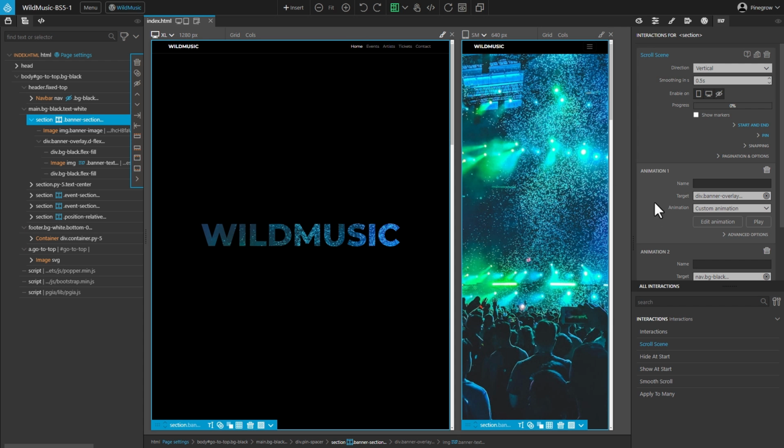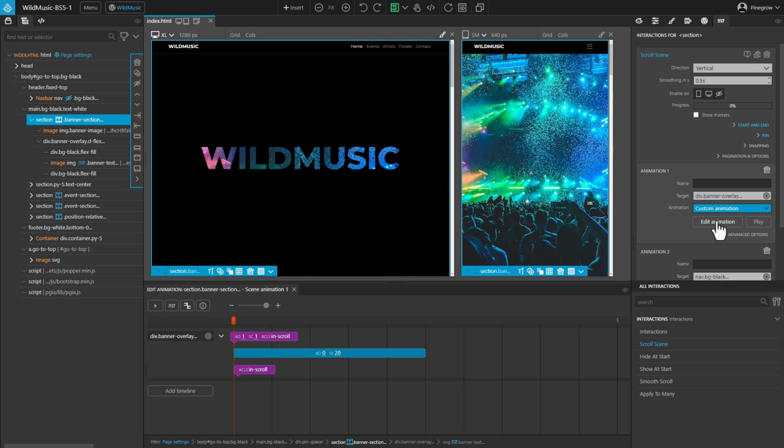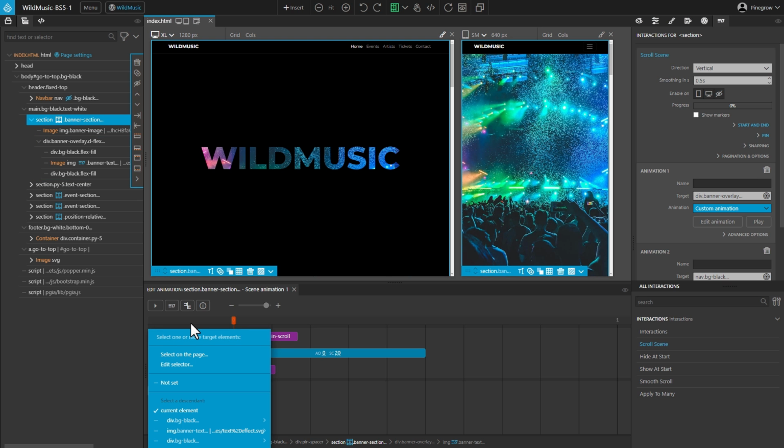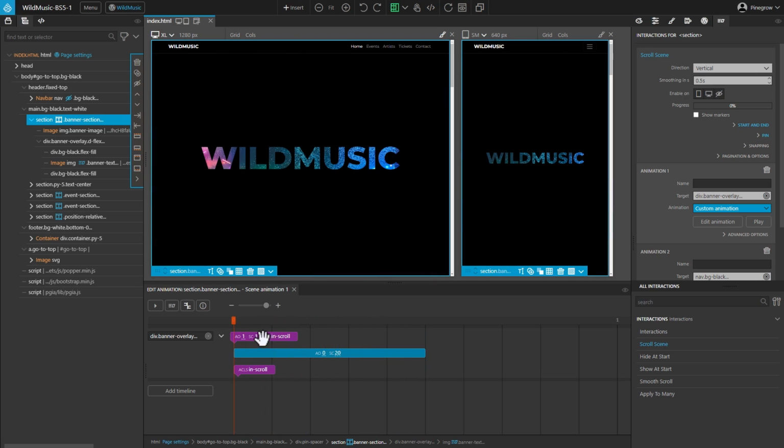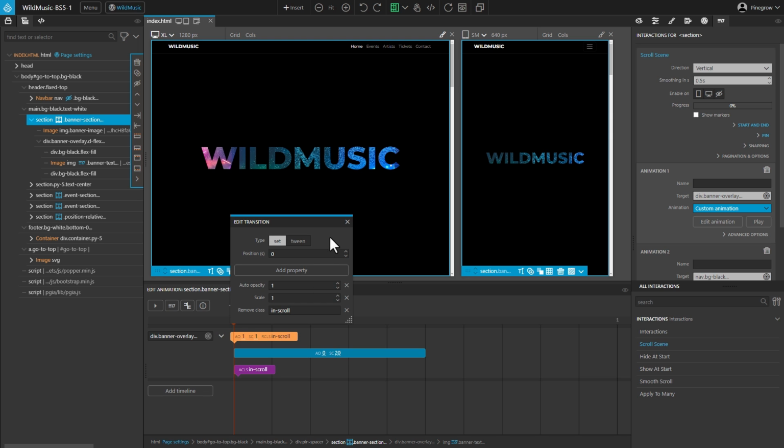Now that we have our target selected, we can click the Edit Animation button to bring up the timeline editor. Here, we can set properties and timings for the target elements or any other element that this animation should control. Clicking the play button will play the animation so we can see what it's doing, and I can drag the playhead back and forth to show different points on the timeline. Clicking on the top purple track opens up the dialog box where we can select and set the element properties that are going to be changed by this animation. In this case, starting at position 0, we are setting the banner's opacity to 1, we're setting the scale to 1, and we're removing the InScroll class.